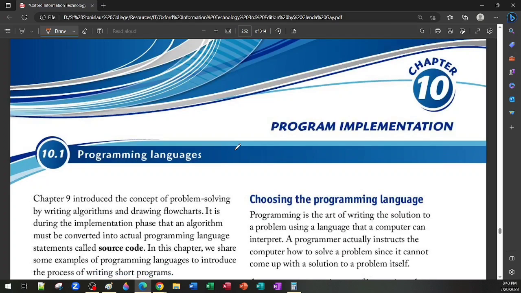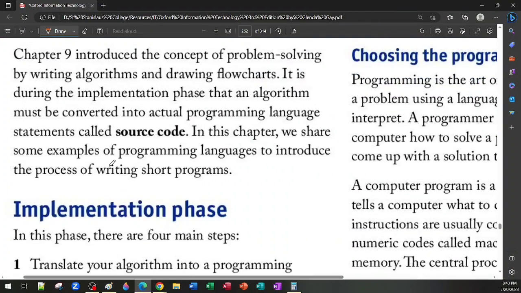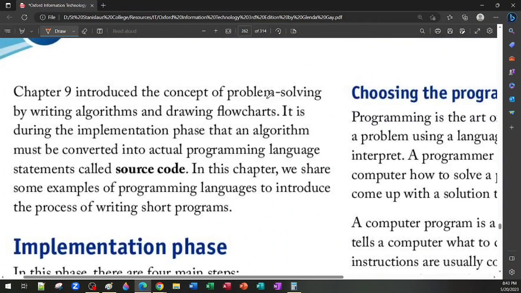All right, so program implementation, programming languages. Chapter 9 introduced the concept of problem solving by writing algorithms and drawing flowcharts. It is during the implementation phase that an algorithm must be converted into programming language statements called source code. This refers to when you're typing the programming language.